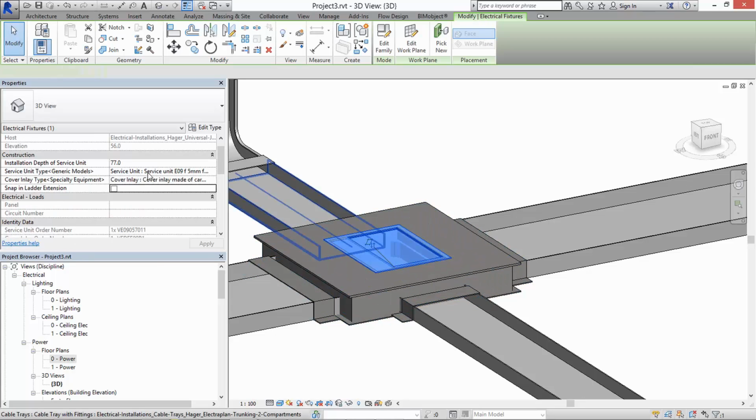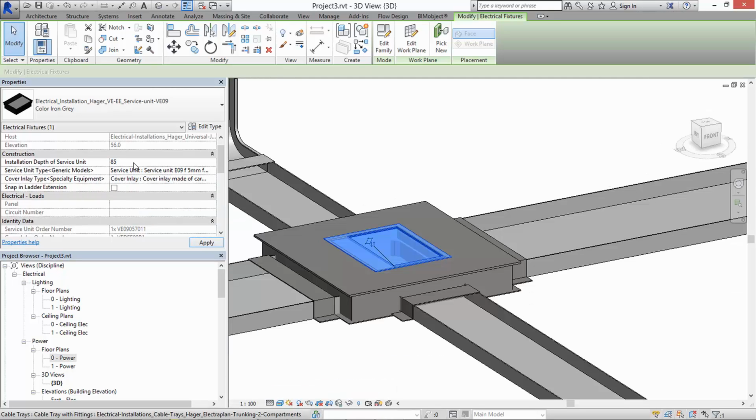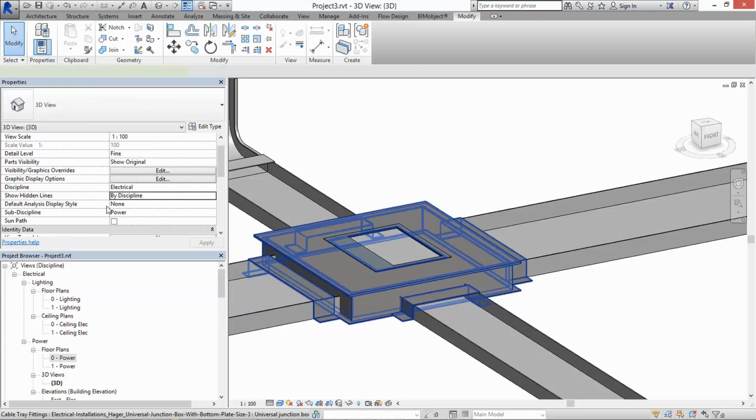If the installation depth of your service unit is less than 107 mm and you accidentally select a snap inlet extension, the geometry won't be added.